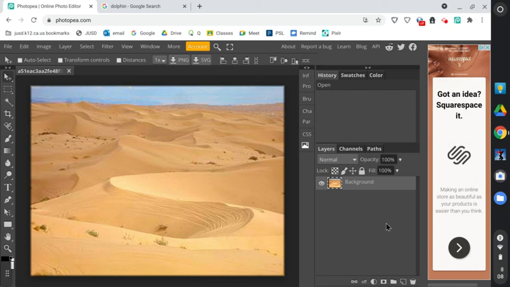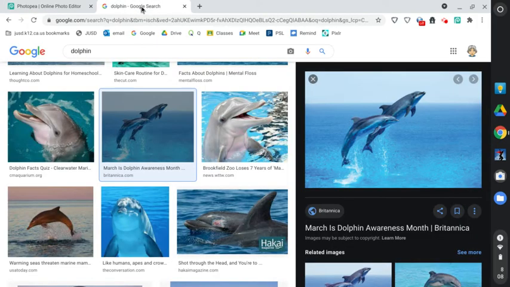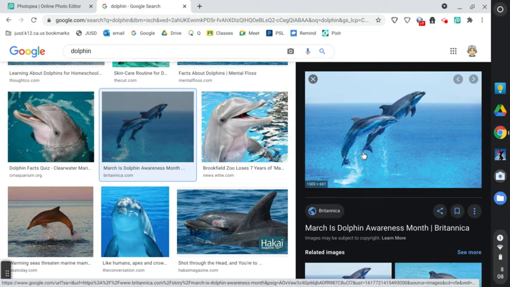Hi everyone, here's a quick video on using the magic cut to do a layer mask in Photopea. All right, so let's go ahead and start off by finding an image. I already have a dolphin image pulled up over here on the right side, and I can see that it's 1,000 pixels wide. That's a good dimension for the sake of this project.